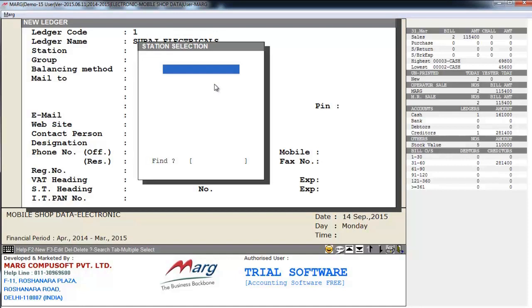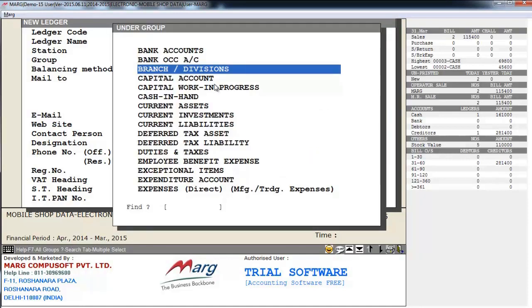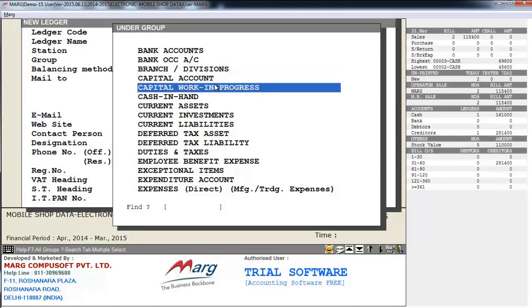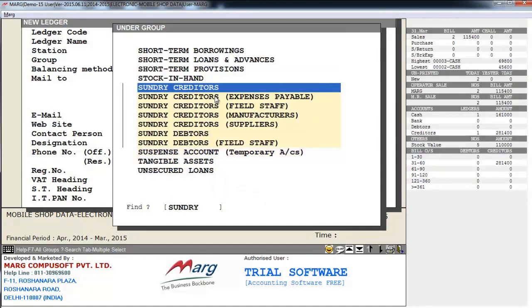So press enter. As you press enter, a window appears, under group. Here you can select which group the ledger you are creating is under, whichever you want to mention it for. For example, if you're creating a bank ledger, creditor, debtors, assets or liabilities ledger, from here you can define your ledger. For example, we are generating a creditor, like sundry creditor supplier.